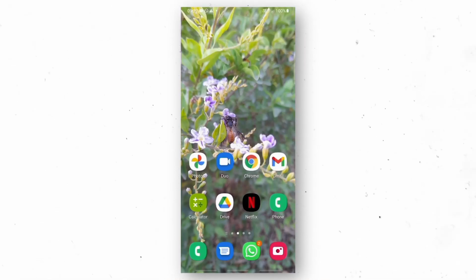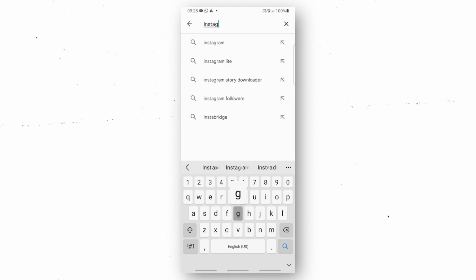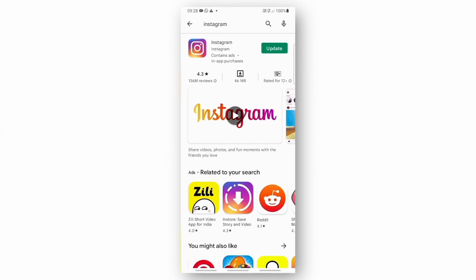In this video we're gonna see how you can fix Instagram could not refresh feed error. The first thing you should be doing before going for any other method is checking if your app is up to date or not. Here the app is not up to date, so click on the update option to get your app updated. Apart from that, let's head to the main solution.